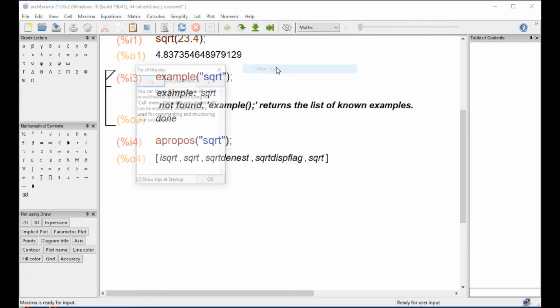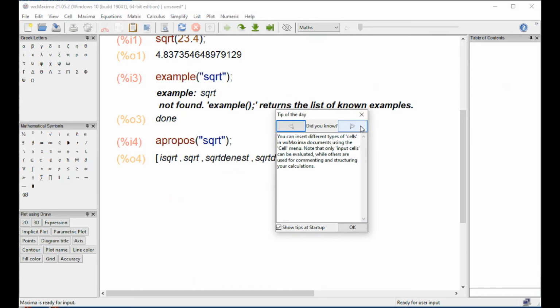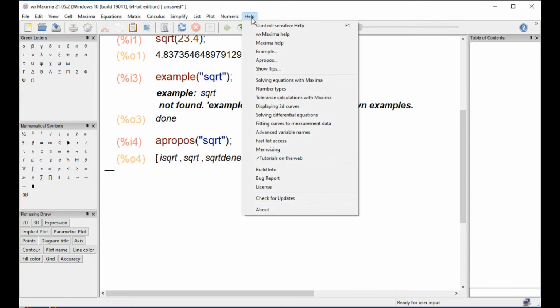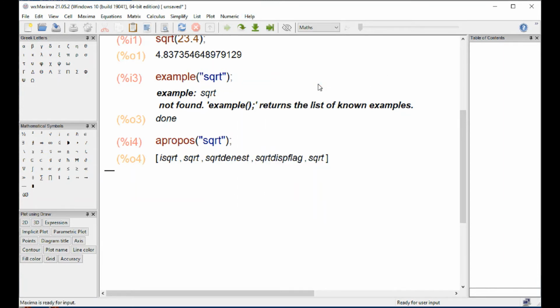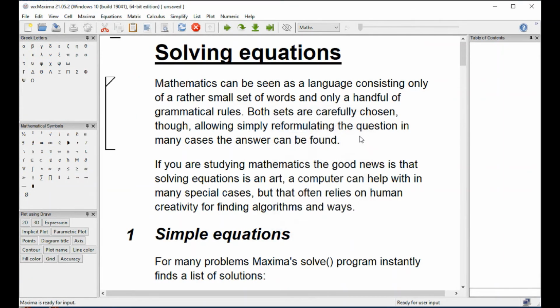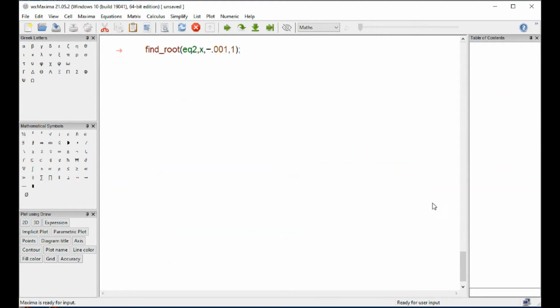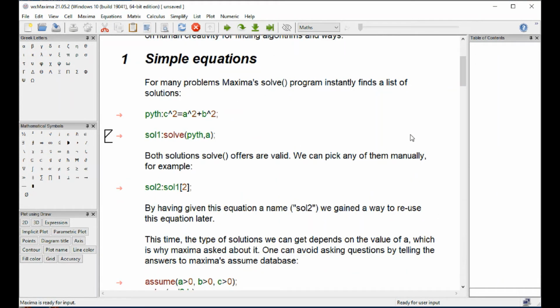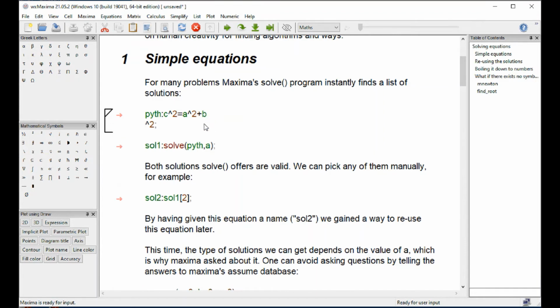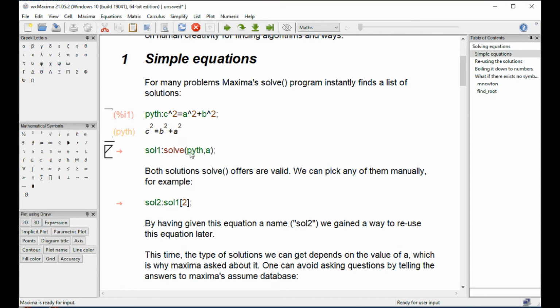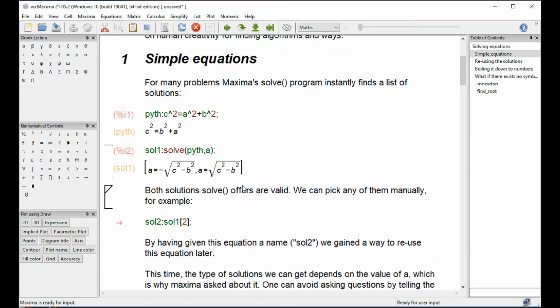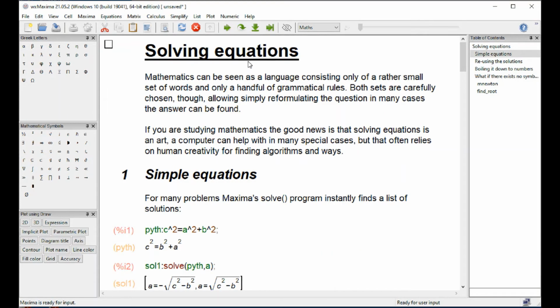Show tips is the tip of the day, and you can move to the next one, and so on. Then this part right here is actually some documents where you can learn how to do things like solving equations with Maxima. I'm going to reduce the size of that, and it gives you examples and presentations. I'm sorry, you had to do Shift Enter, and it takes you to different examples that you can try.